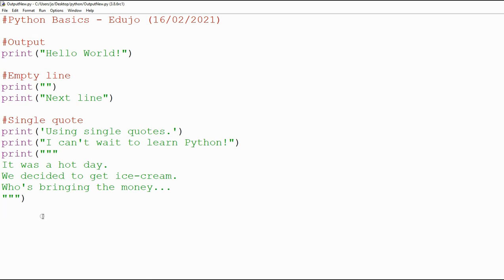So, outputting information to the screen. You learned how to use the double quote. You learned how to do a blank line. You learned how to use single quotes, and then you also learned how to do the triple double quote to show text if there's loads of text you want to write.